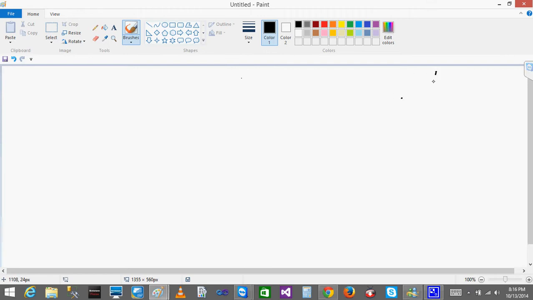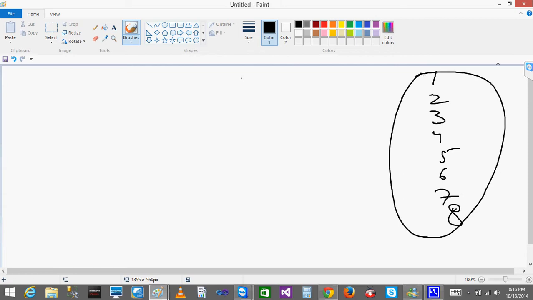Let's say we got the data this way: 1 2 3 4 5 6 7 8, we got 8 digits, and this is not sorted. Not sorted means the result is this way, 1 2 3 6 2 8 7. Yeah, this is data that is not sorted.